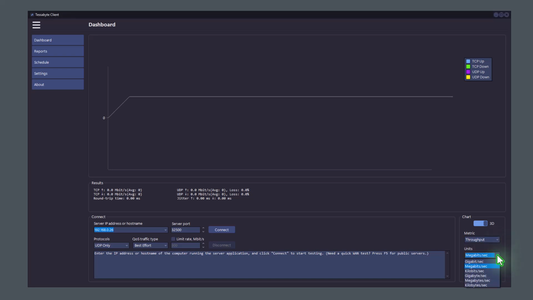The units drop-down list can be used to change measurement units from gigabits, megabits, kilobits, gigabyte, megabyte, and kilobytes. The action group buttons below allow you to quickly save an image of the chart. You can also copy and paste the chart into a report document, and the last button is used to clear the chart above.